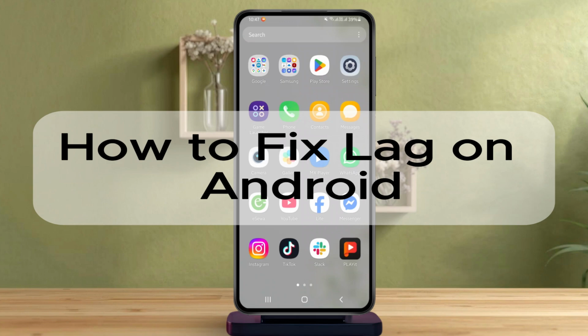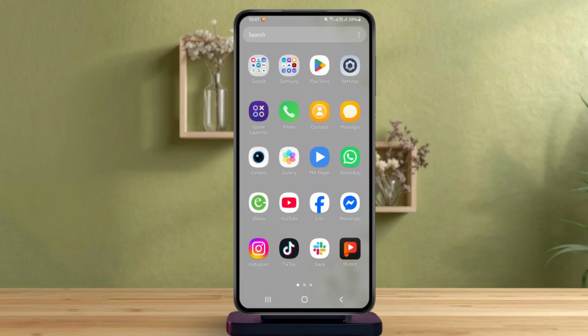How to fix lag on Android. Don't worry. Let me show you a few simple things you can do to improve its performance.